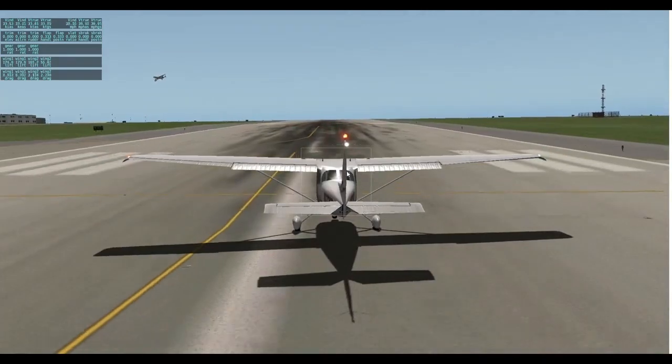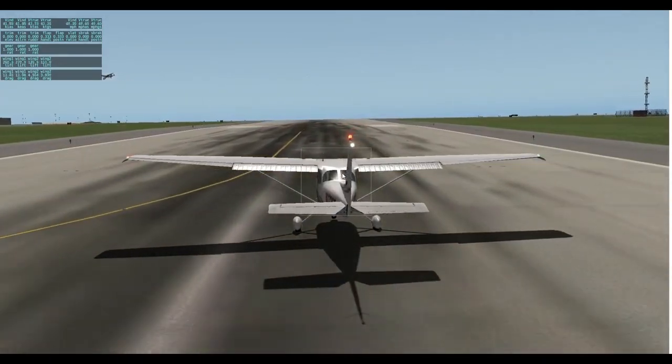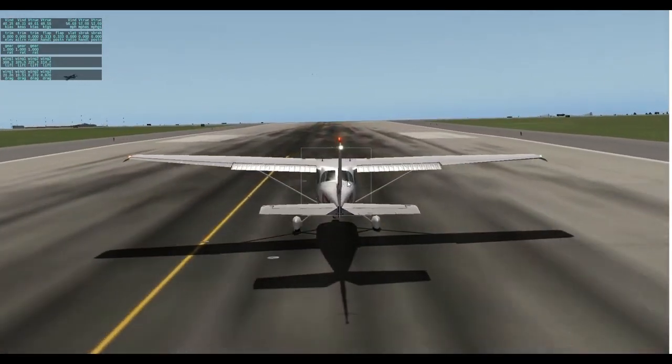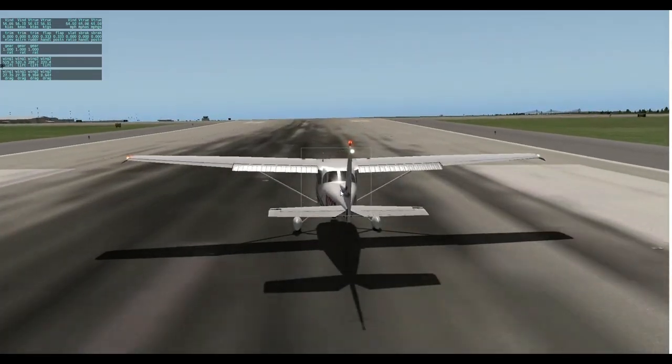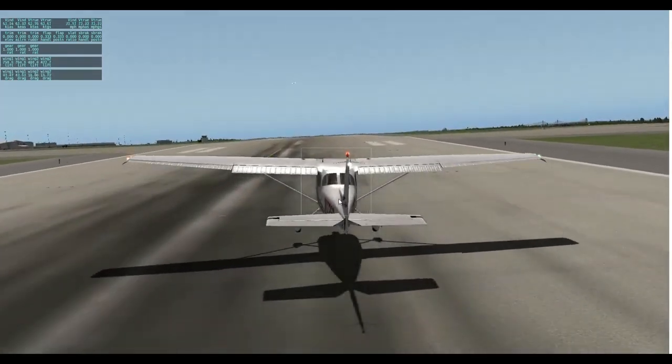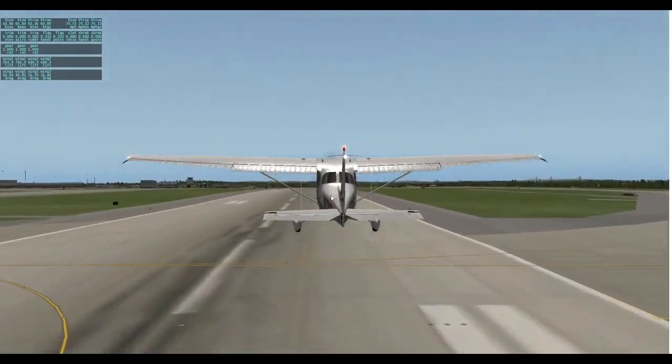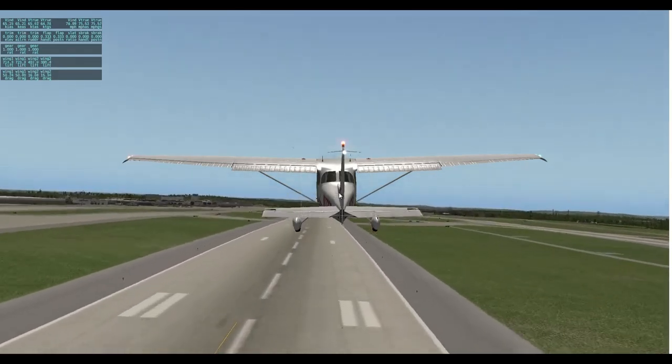Full power is applied and flaps are set to take off. And as the airplane starts rolling and gaining speed, lift is generated, and when we reach around 60 knots, we rotate and we're airborne.